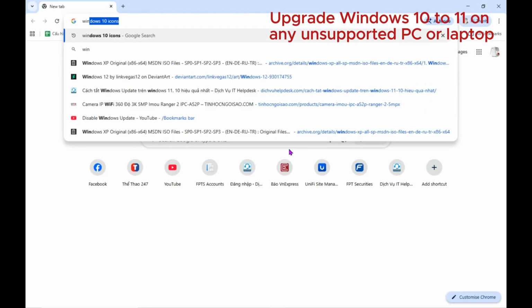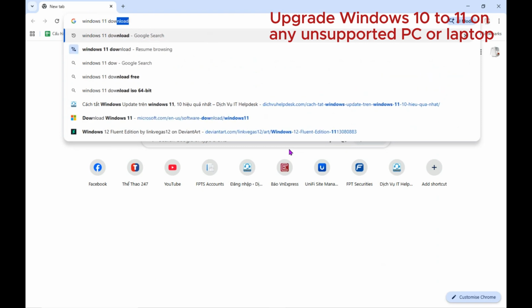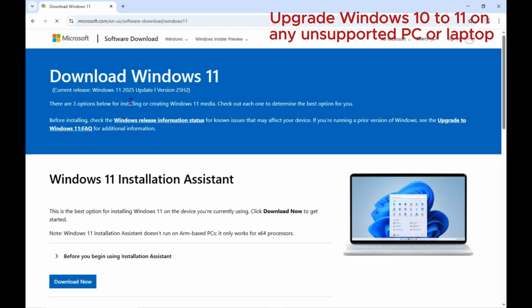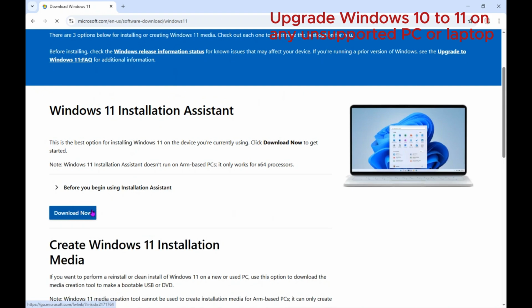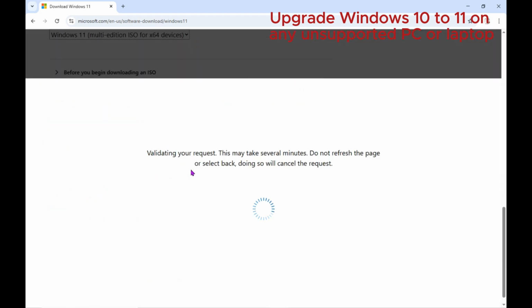Open your web browser and type Windows 11 ISO download and press Enter. Click on that link to enter the official download page. Click the drop-down menu under Select Download and choose Windows 11 Multi-Edition ISO for x64 devices. Click the Download Now button.